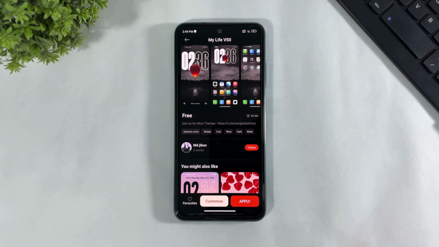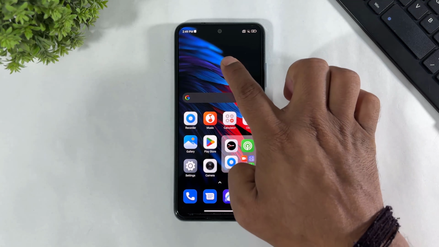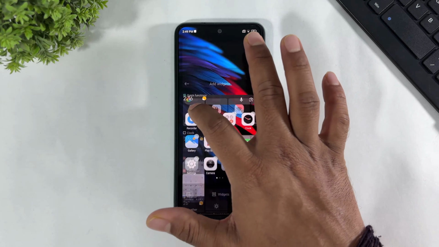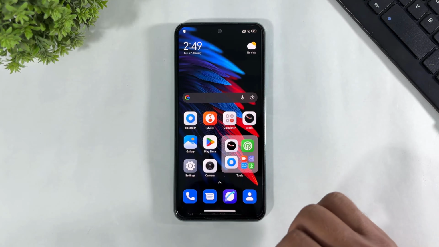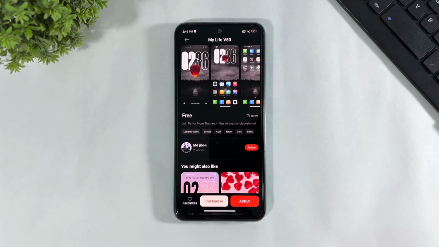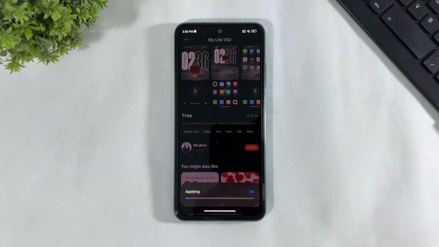Guys, remember, before applying, simply minimize and first add your system clock widget on your home screen. Look at this, I added my clock widget. Now again go to themes and apply the V50 theme on your Xiaomi device.